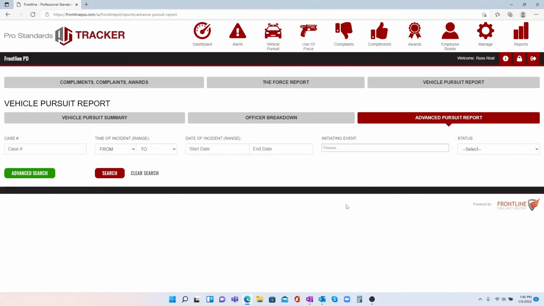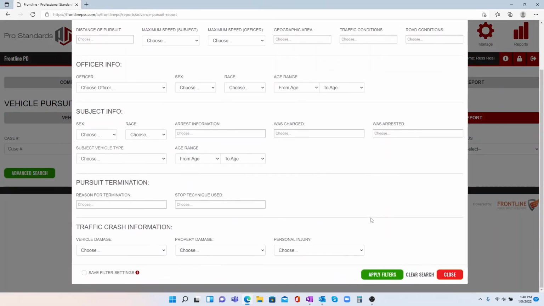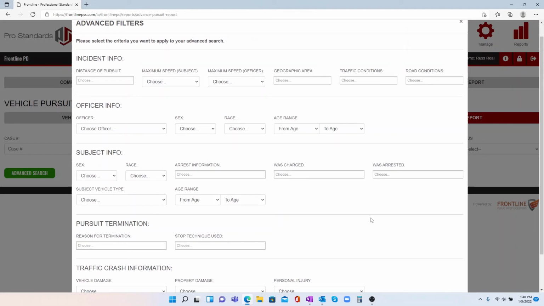You can use that report to transfer that information to whoever needs to see it. The Advanced Pursuit Report, you can get this basic information, or you can click Advanced Search, and there's any number of combinations that you can specifically look up reports for.